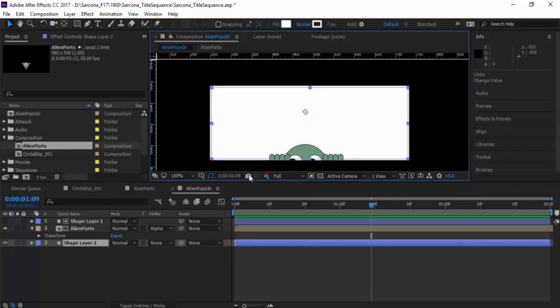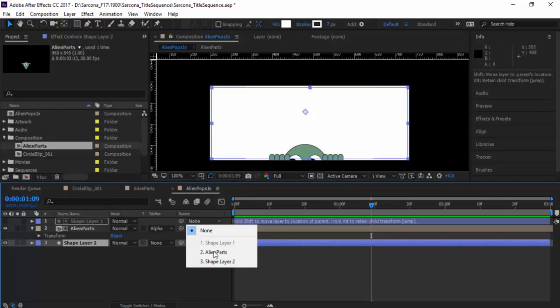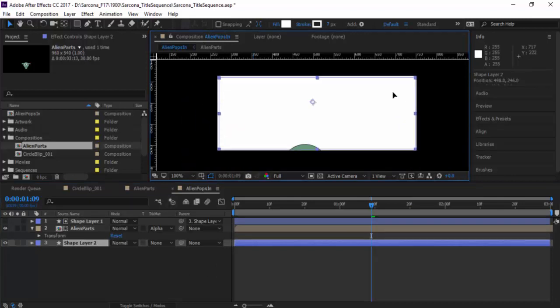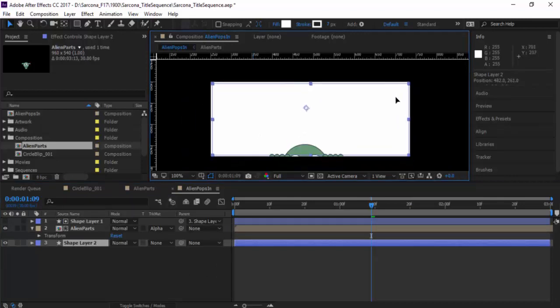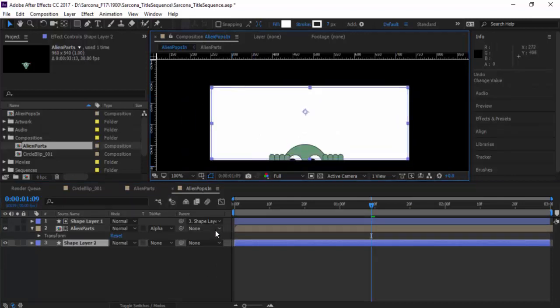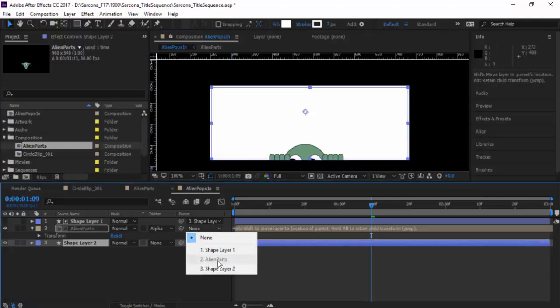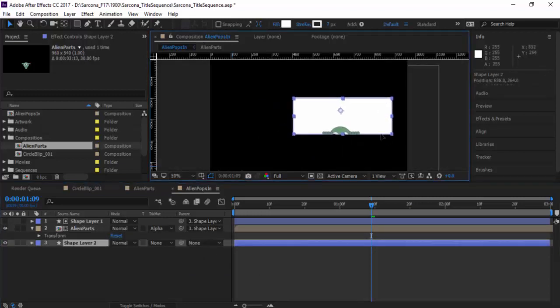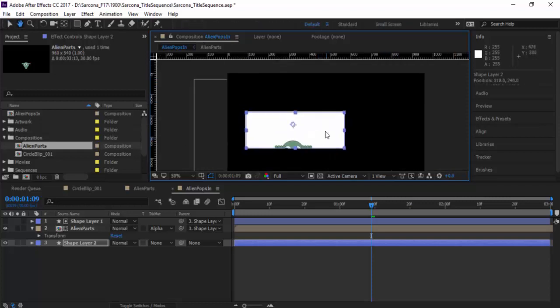But remember my parenting stuff, I can now parent this shape to my shape layer 2. So now if I were to grab this and move it, it's going to update the mask and the shape. Okay, now I could also, just for fun, parent my alien to that too. There we go. So now the alien is also parented to this layer. So now when I grab this and move it, you'll see my alien is going to move along with it.